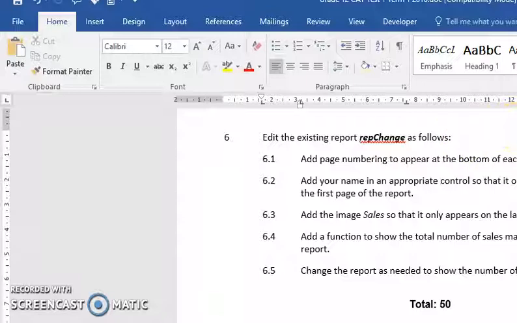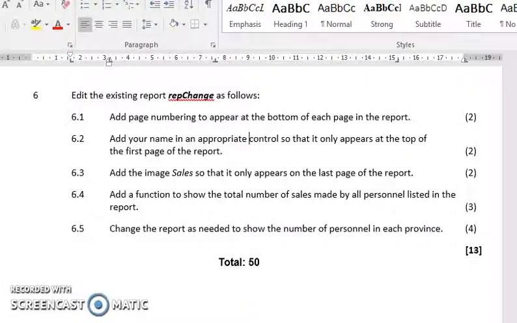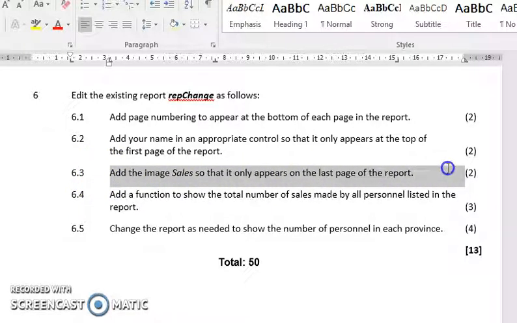What else have we got here? So those are 4 marks. Wow, this is easy peasy stuff. Add the image. This is another easy peasy. Add the image sales so it appears on the last page of the report only. Okay, already we've gone through that.